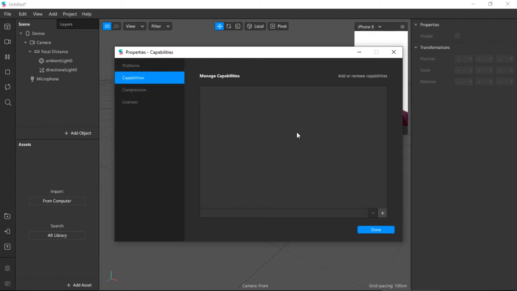And here, depending on the type of filter that we build, now we don't have anything basically, but when we start building a filter, if you use a face tracker, here we will have face tracker, you know? If we add an occluder, we will have here the occluder, or a hand tracker or anything like that. And not all the capabilities are for all the devices.